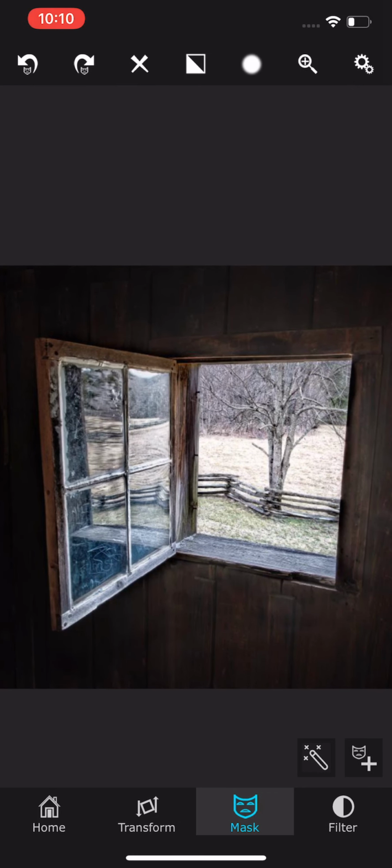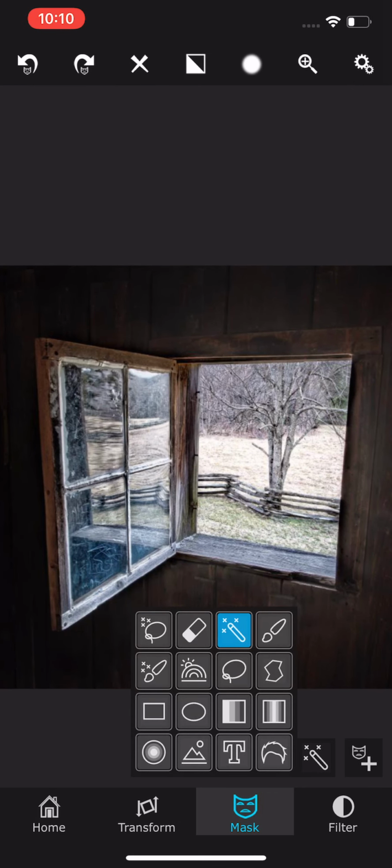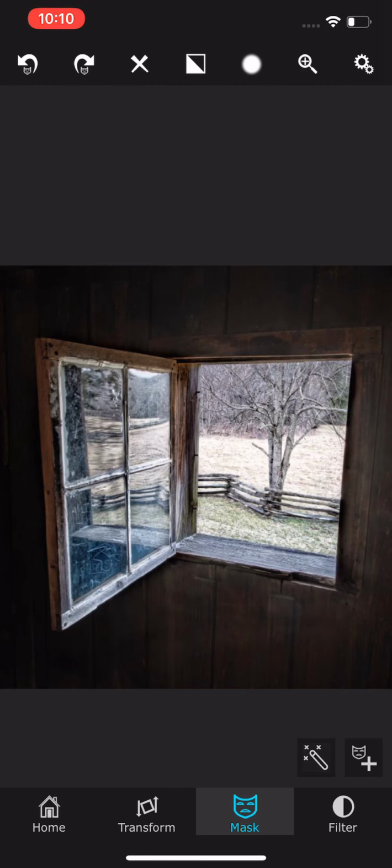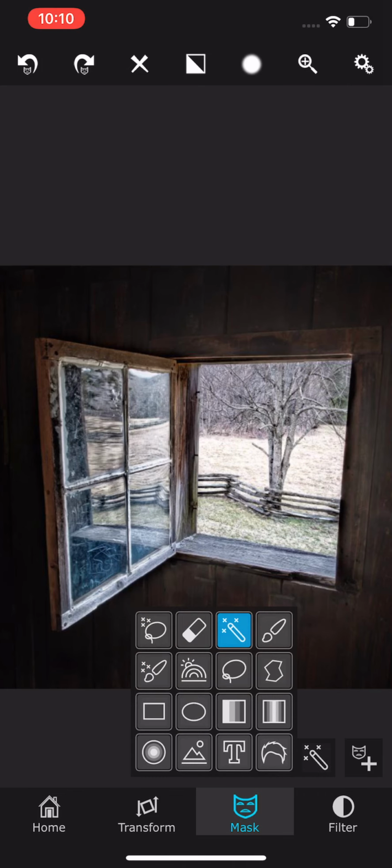So what we'll do is mask it here and hit this button right here. You notice all these cool looking things here. Do not get overwhelmed. The only two you want to be really, really specific about are the brush tool and the magic wand. Now here's your magic wand.